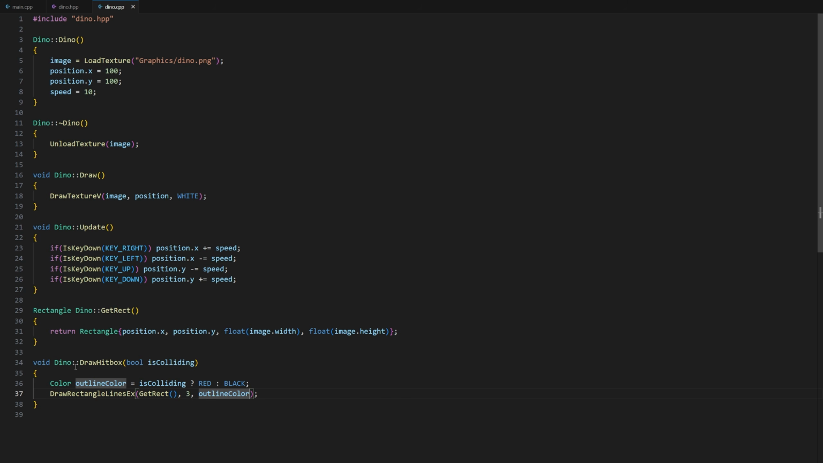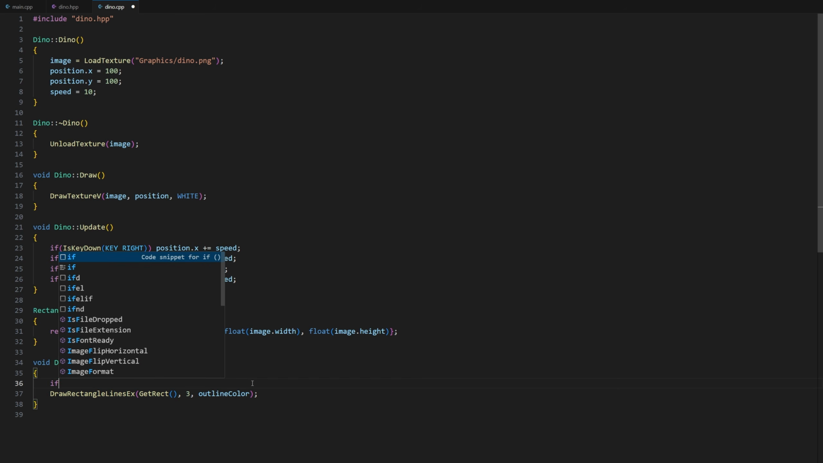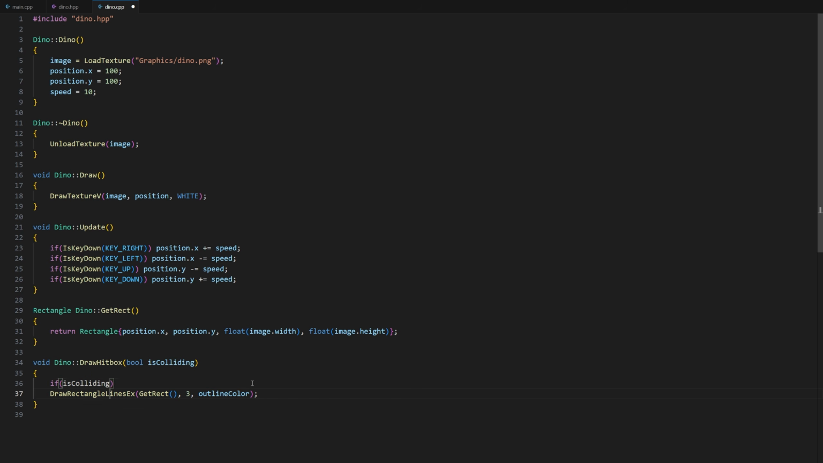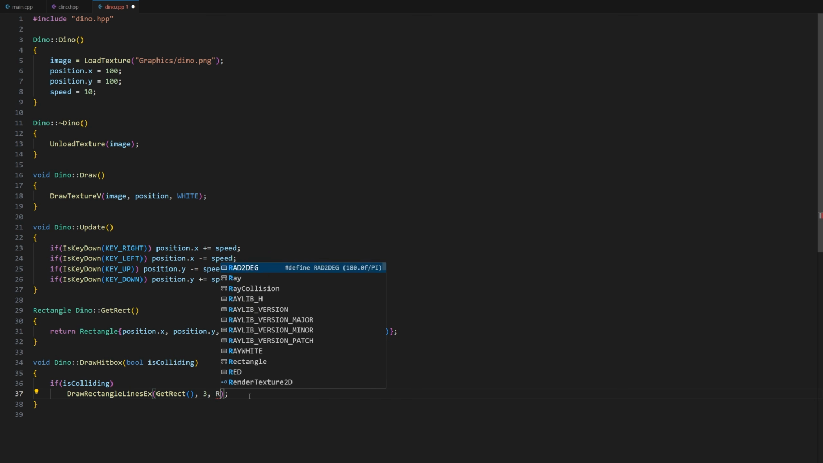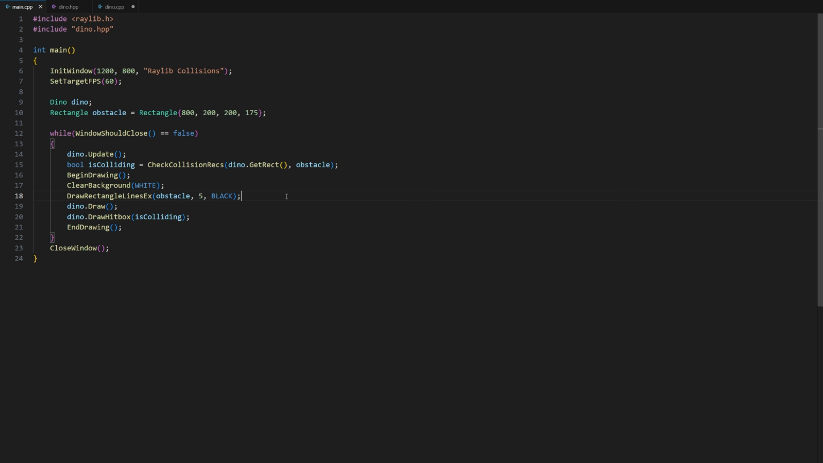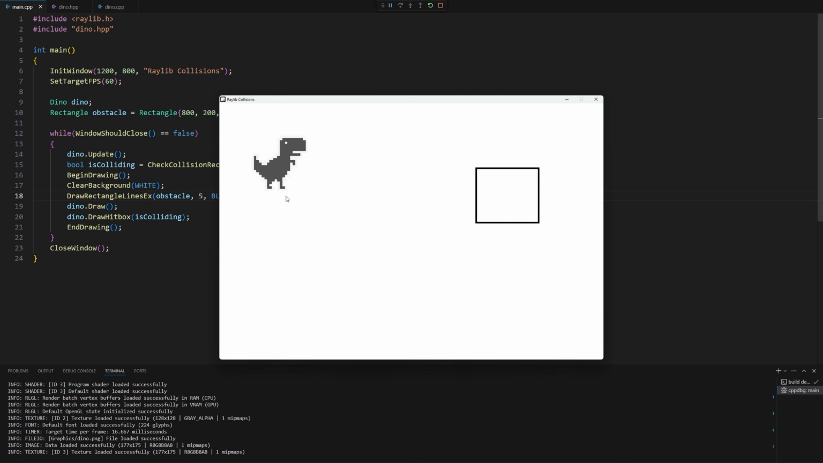Let's say we want to draw the hitbox only if we collide with an obstacle. So we delete this line of code and we enter another one. If (isColliding), and in the next line we give the hitbox a red color. That's it. Let's test our changes. Perfect. As you can see, the hitbox now appears only if we collide with the obstacle.